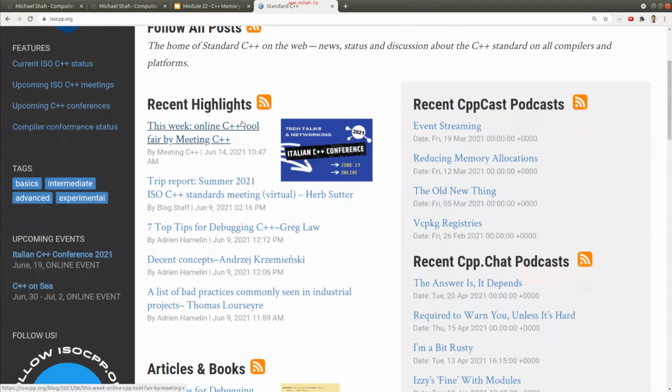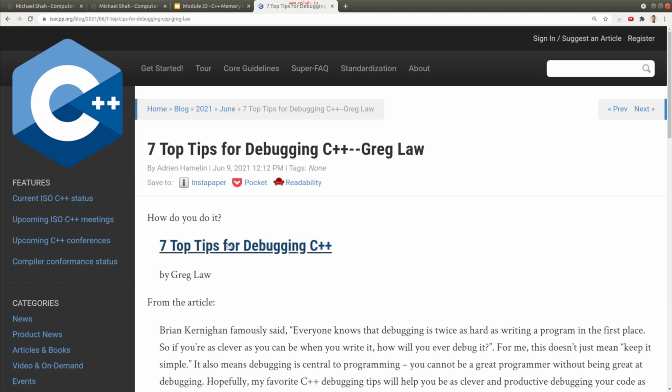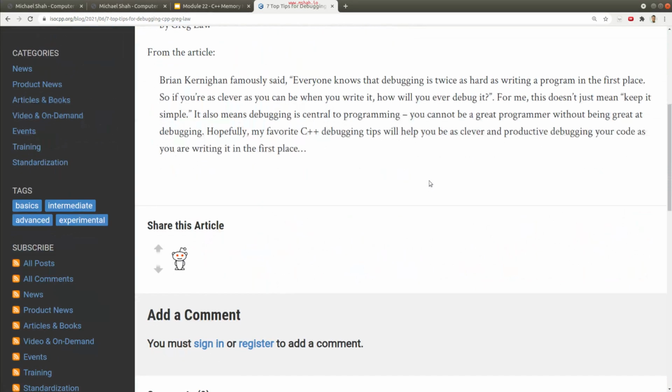In particular, I think ones that are of interest, there's a tool fair here. Occasionally they'll have job postings. The podcasts are usually pretty interesting. This one's going to be sort of relevant to us today. We're going to talk a little bit about memory allocation in threads. And then here's one that's also pretty neat, the 7 top tips for debugging C++.